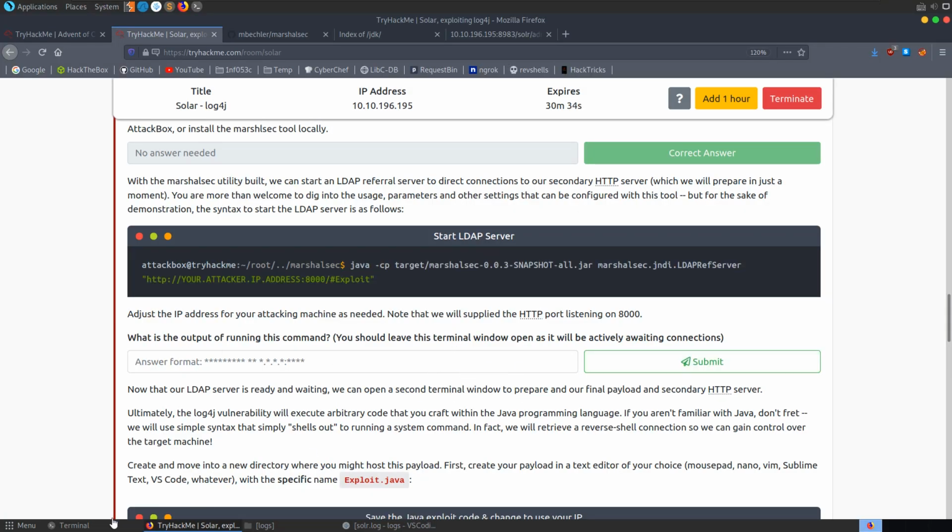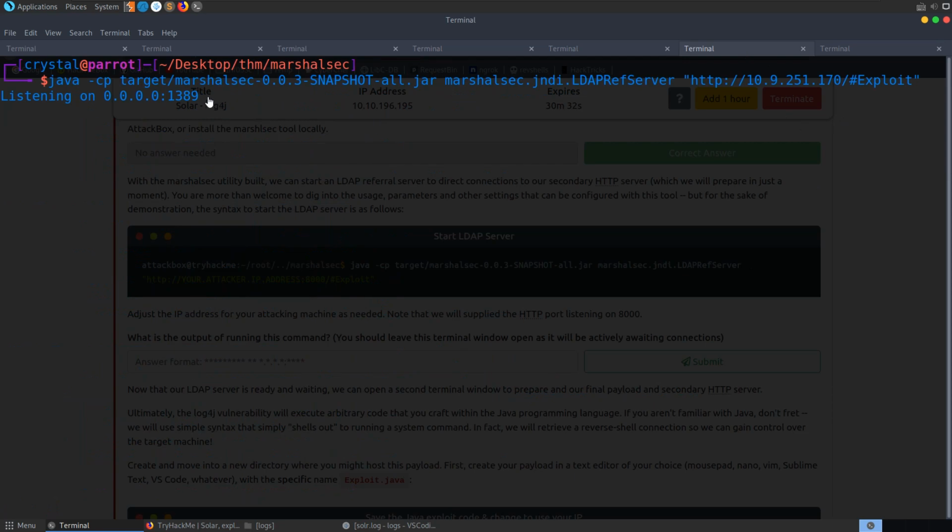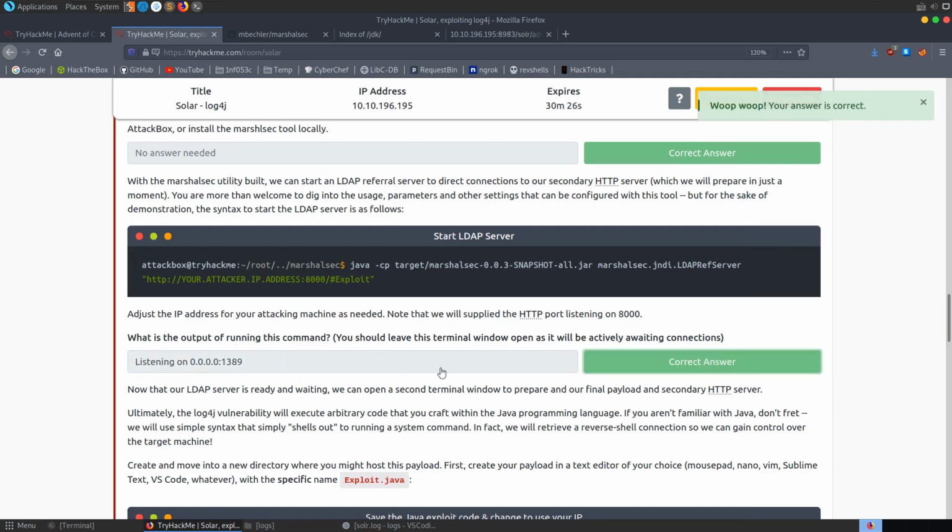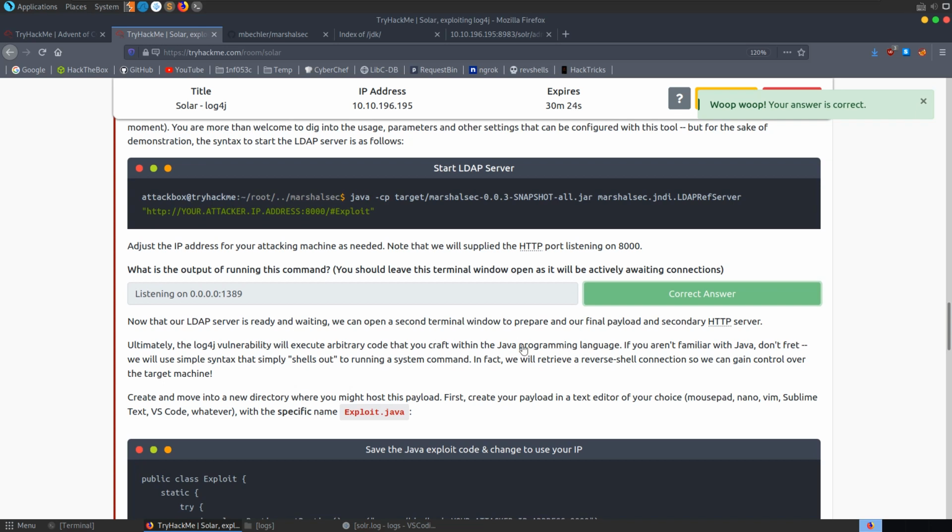What is the output of this command? Listening on. Submit that. Okay, that's it. And now that it's ready and waiting, we can open a second terminal, prepare our final payload. Ultimately, Log4j will execute arbitrary code that you craft with a Java programming language.